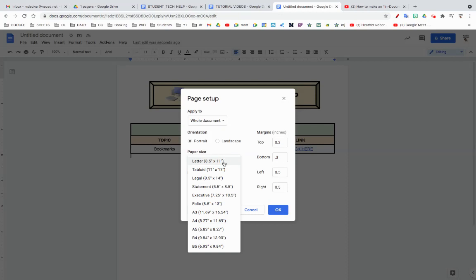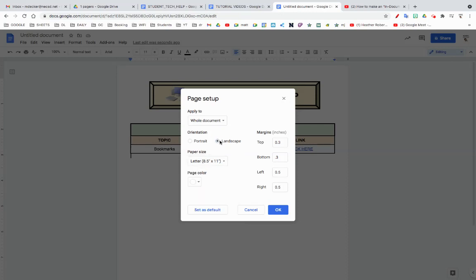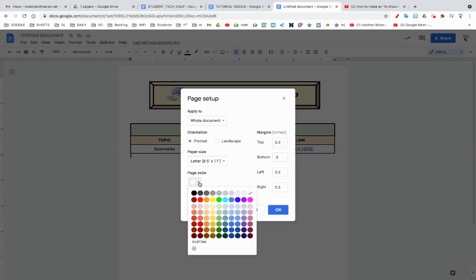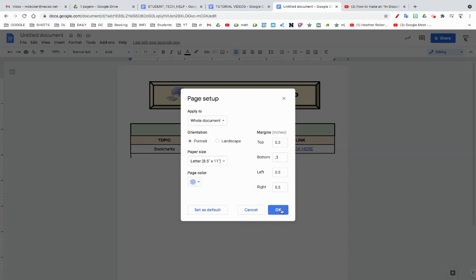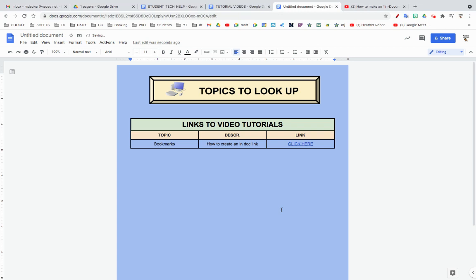You can make the paper size different. You can make it a landscape or a portrait, right? And you could also change the page color. Let's make it blue. And then you just hit OK. And there it is, right?